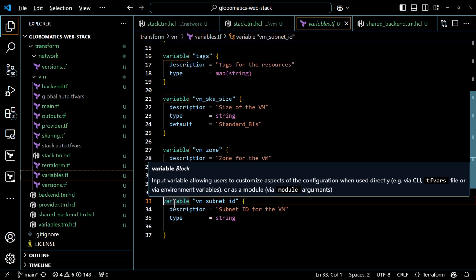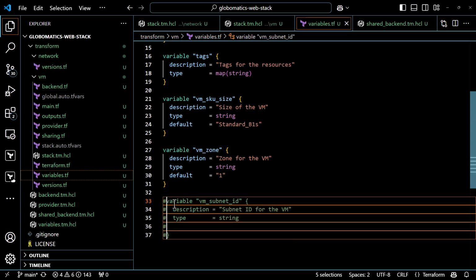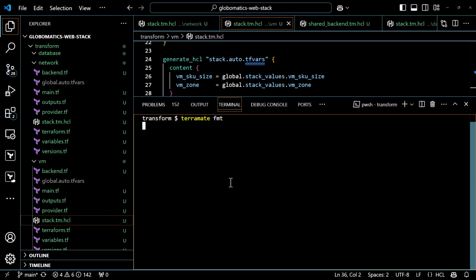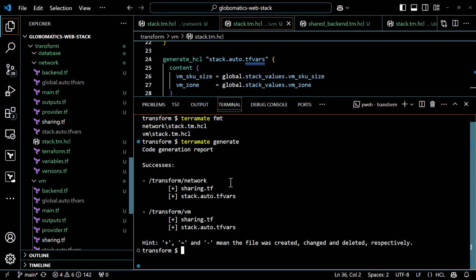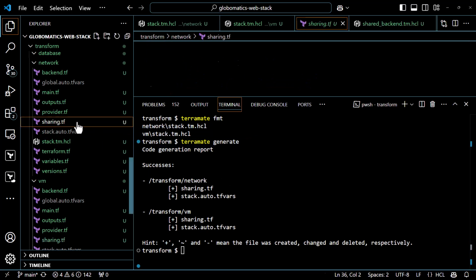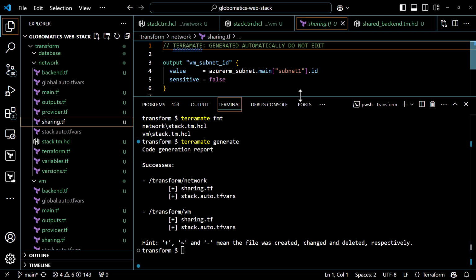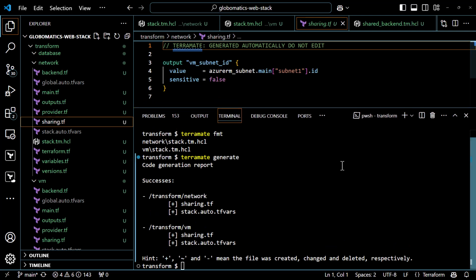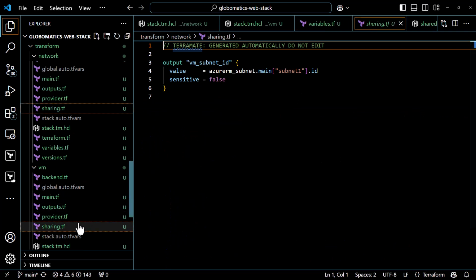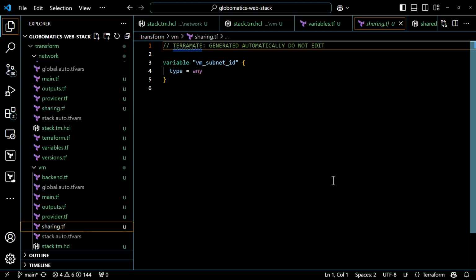So I'm going to comment that out so there's no input variable naming conflict. Before we deploy anything, I'll run terramate fmt and generate one more time to create the files for our stack.auto.tfvars and the shared outputs. In the sharing file for the network stack, it created a new Terraform output called vm_subnet_id. And for the same file in the VM stack, it created an input variable called vm_subnet_id.